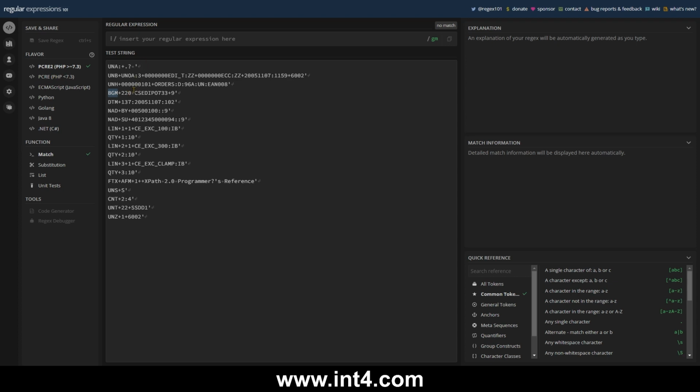Okay, so I can see some structure here. Each line ends with an apostrophe. I can see that the segment is named BGM. There are some control parameters, and apparently the plus sign is separating the data. So let me just start simply by putting here BGM.